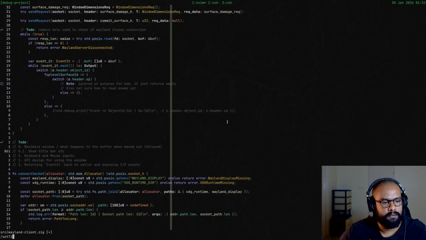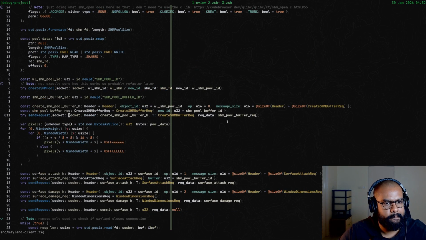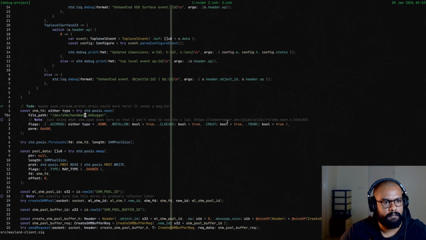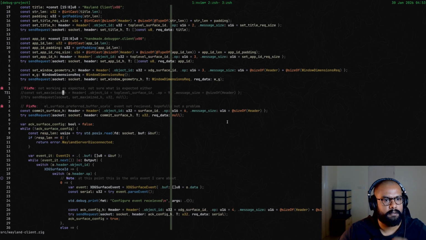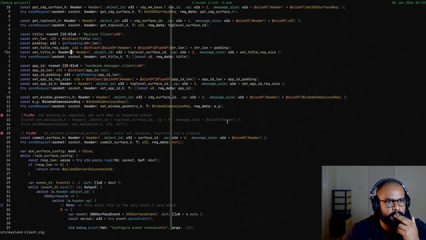Do I set title? I do, I think set title. Or don't I? Create pool buffer, I think it's after. No, it's before. Shared memory, blah blah blah. Commit surface. Save window geometry here. I know that's a different request. Here.